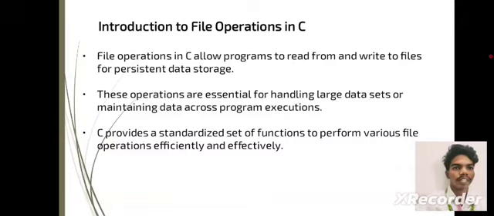File operations in C allow programs to read from and write to files for persistent data storage. These operations are essential for handling large data sets or maintaining data across program executions. C provides a standardized set of functions to perform various file operations efficiently and effectively.